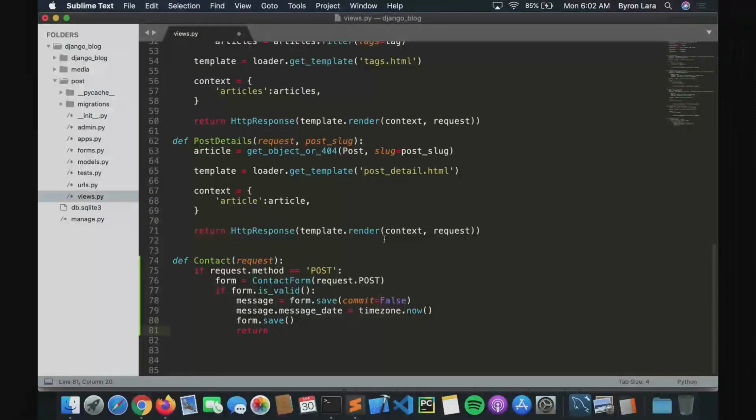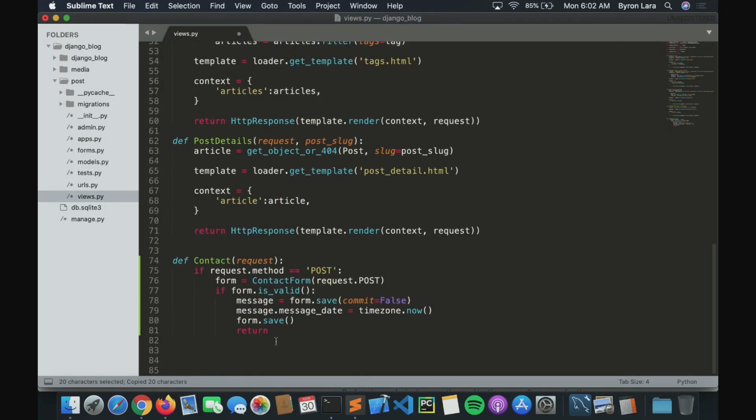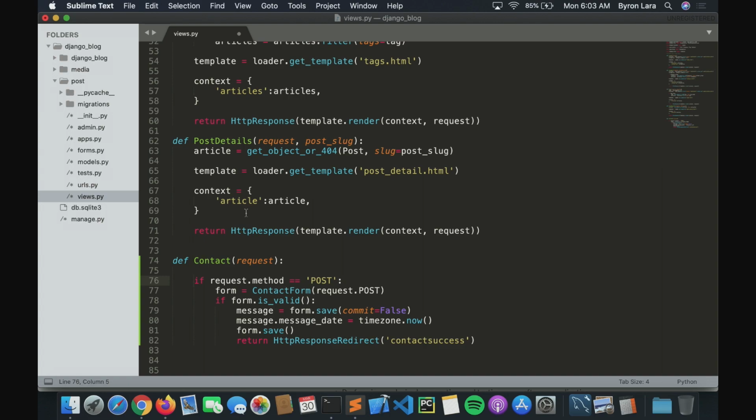We want to redirect the people when they save. Here in the HTTP, let's call HTTP response redirect. Yes, let's copy that. We want to redirect the person, and then let's call it contact success. Okay, this is okay. We have everything for our contact. This is for the post.